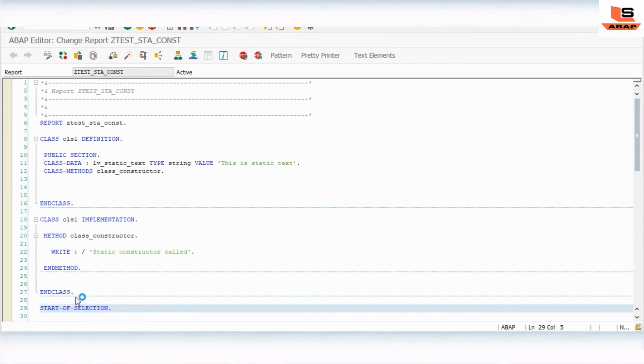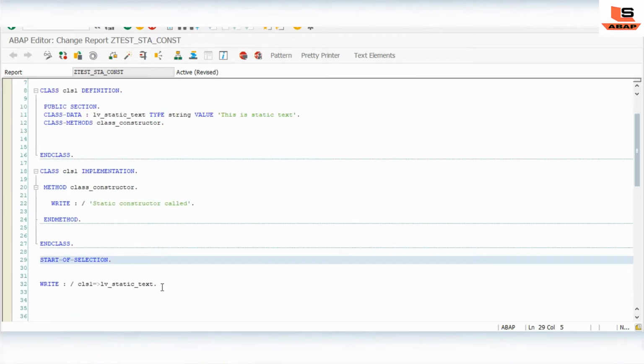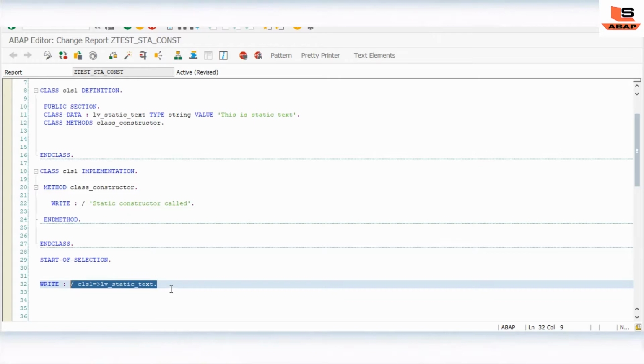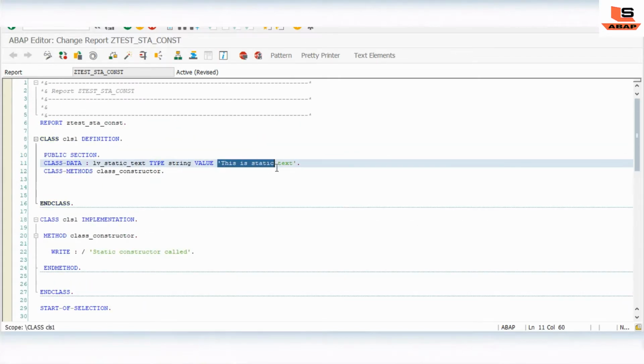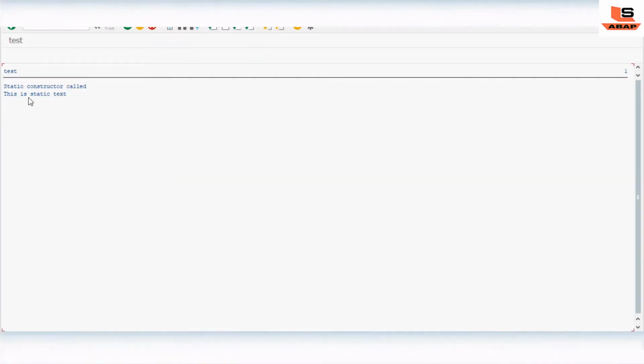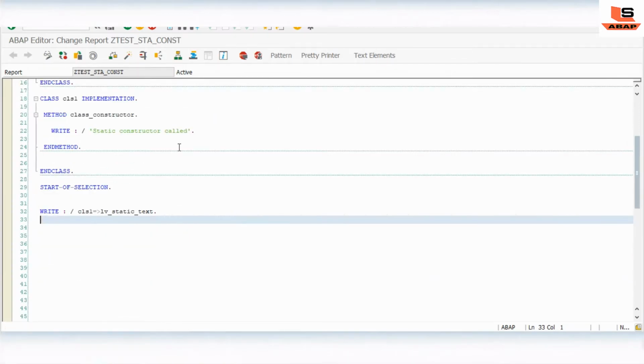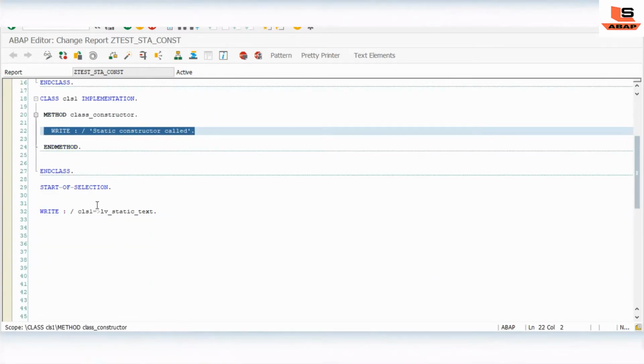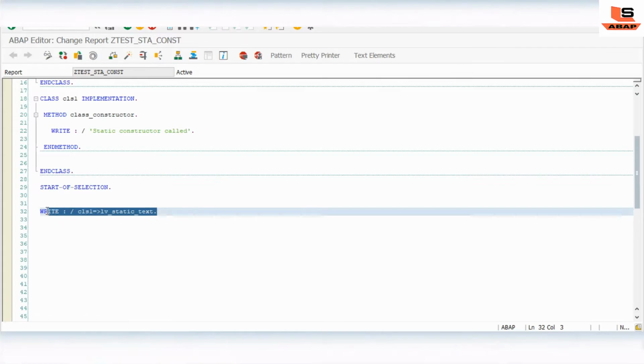Okay, and as you can see here, the first statement is the static text. But let's see what will happen if you execute this program. As you can see, first the static constructor is getting triggered, and after that the next statement is executing, this is a static text. But as you can see here, we didn't call any static constructor, right, but it is automatically executing.